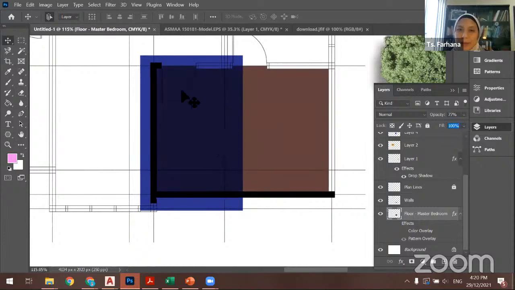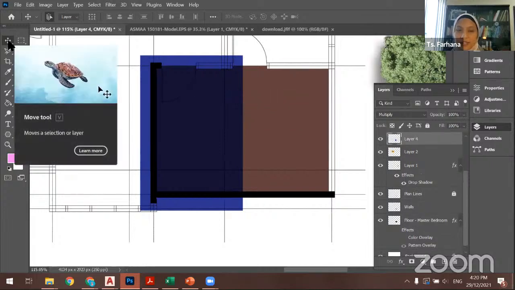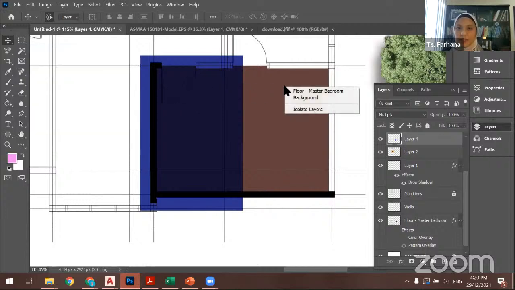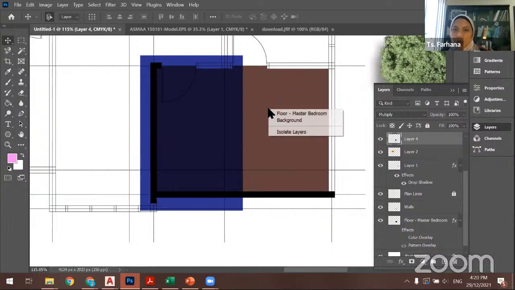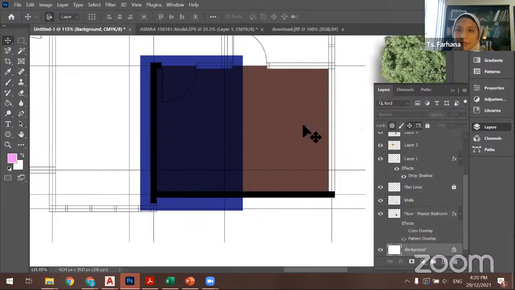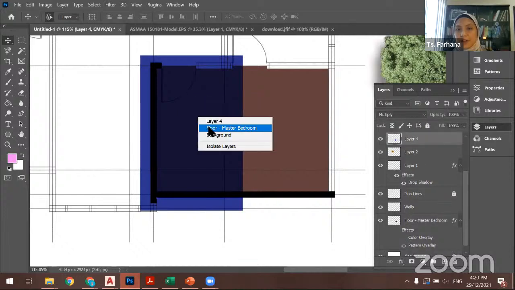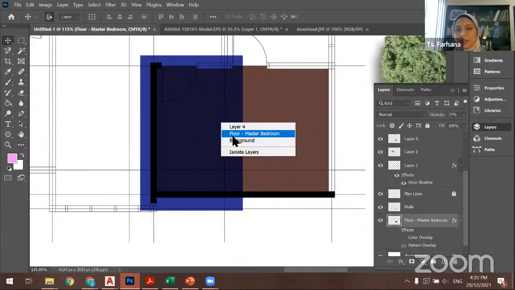And if you realize just now I keep on doing this, right click, choose layer. You can do that also. Make sure you are selecting this one, move to, you right click on what layer you want, and you can choose the first one or the one behind that. So for this one, the layers at the point that I click are floor, which is this one, and background, which is this one. I cannot move this one because it's locked. Okay. If I right click here, there's 3 layers. Layer 4, layer this one, master bedroom, or background.